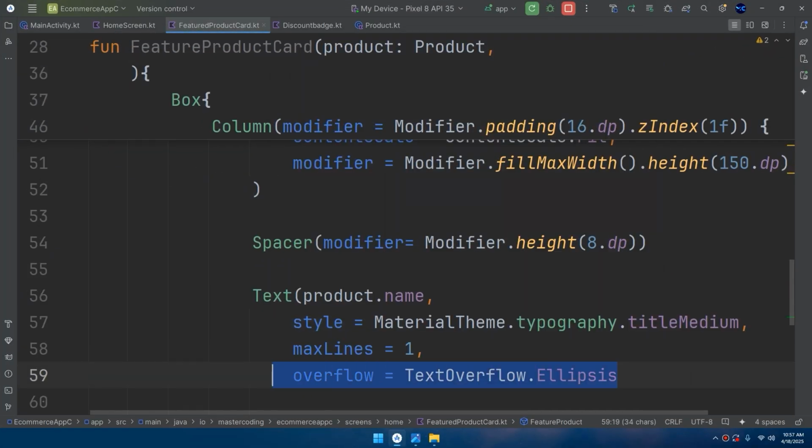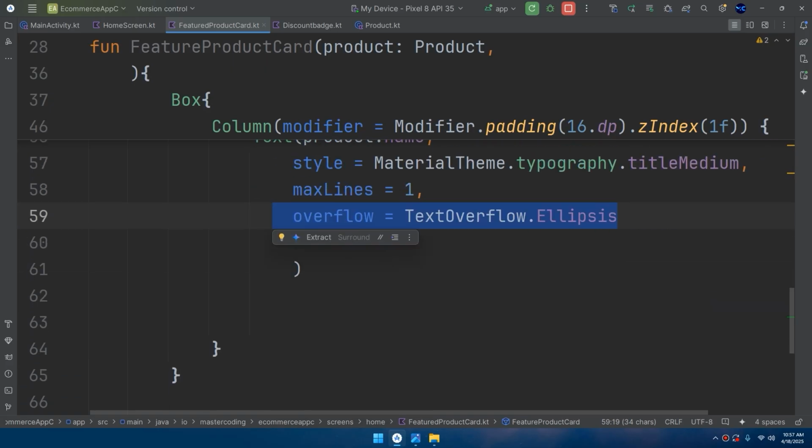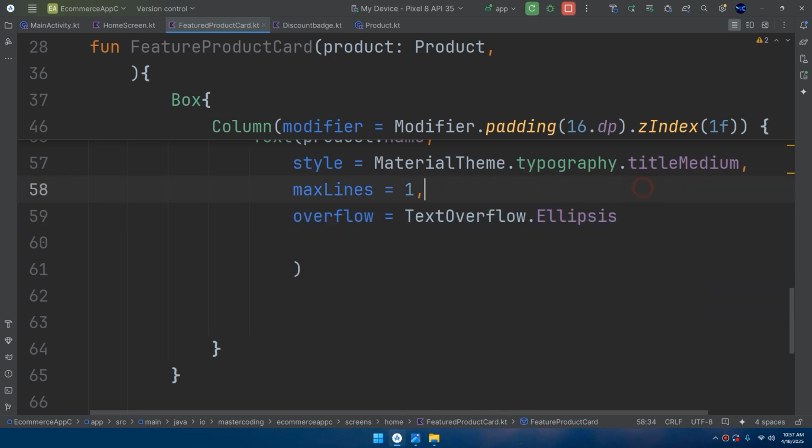In Jetpack Compose, overflow equals to text overflow dot ellipses is used to control how text is displayed when it doesn't fit within its container, like a box, row, or column. Here, when the text is too long to fit in the available space, you limit the number of lines using maximum lines. And here in this way, we set it to 1. This property adds ellipses to indicate that the text has been truncated. Okay, so this will add the 3 points ellipses when the text is being trimmed.